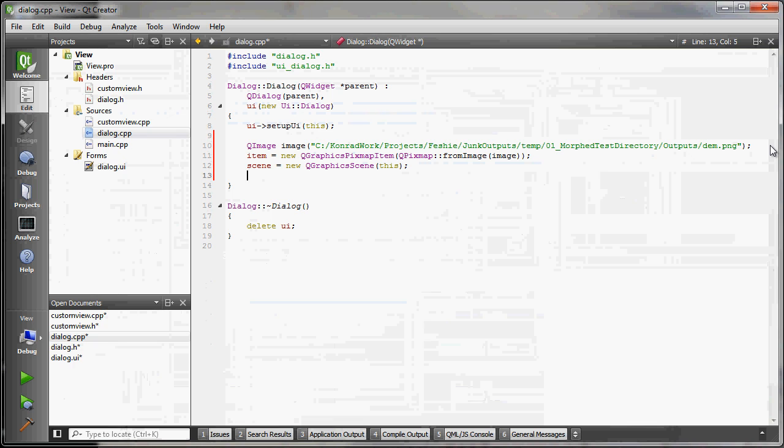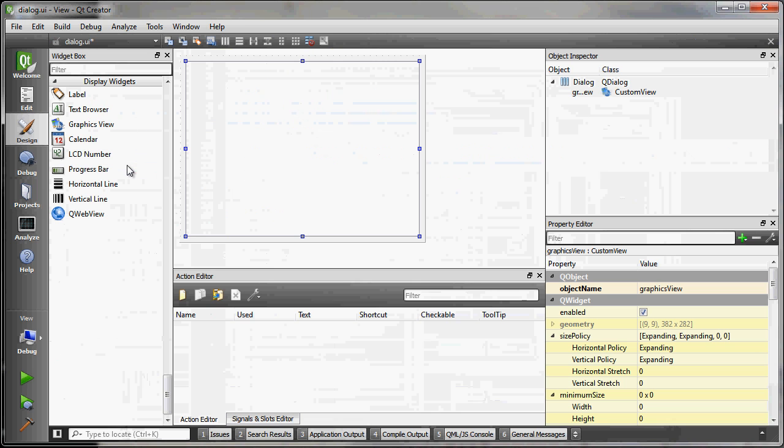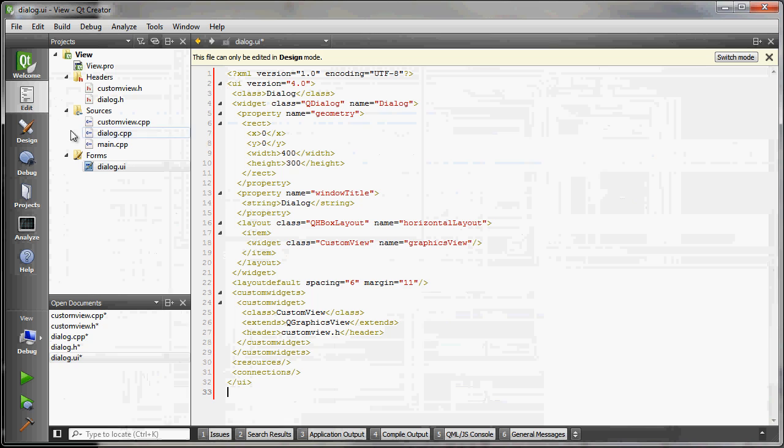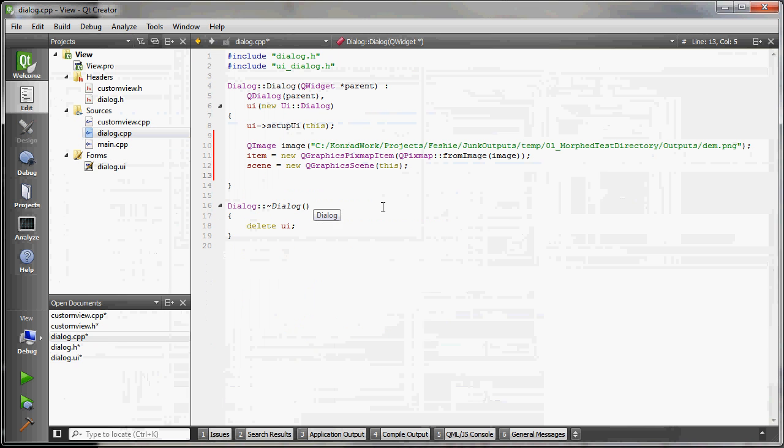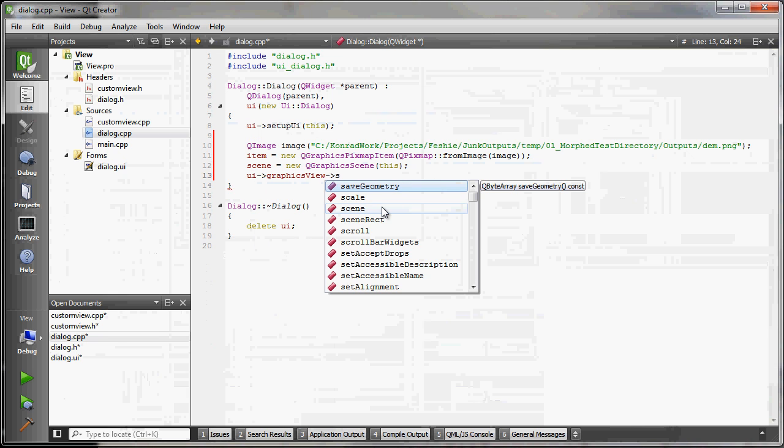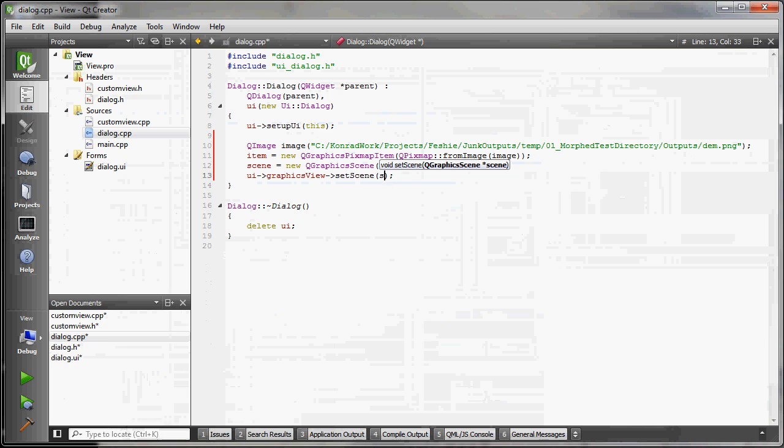Okay, and now, just to show you this so you don't get lost, when we created our graphics view, it has a name here, graphicsView. So that's what I'm going to use here. I'm going to go back over to my dialog.cpp, and my ui, the user interface of the dialog, and the graphicsView that's there, I'm going to set the scene to my scene. And then with my scene, I'm going to add an item, and I'm going to add my picture item. Okay, so I think we're good to go here.